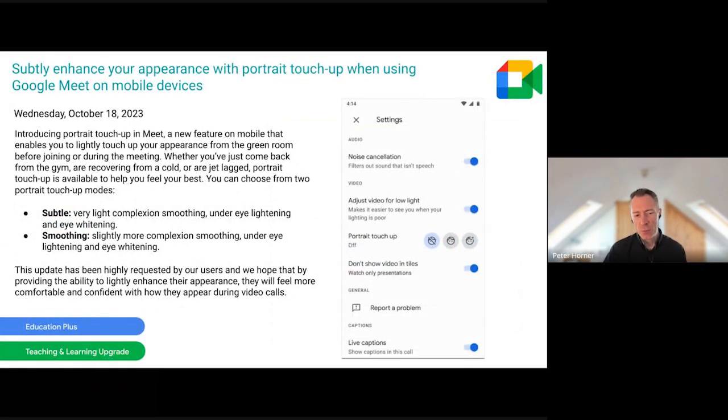This is an update to Google Meet for Education Plus and Teaching and Learning Edition, which enables you to subtly touch up your appearance in Google Meet. So if you're on a very early morning call, like I was this morning, I could have selected the subtle touch up to remove any lines on my face. So you've got that option now going forward.